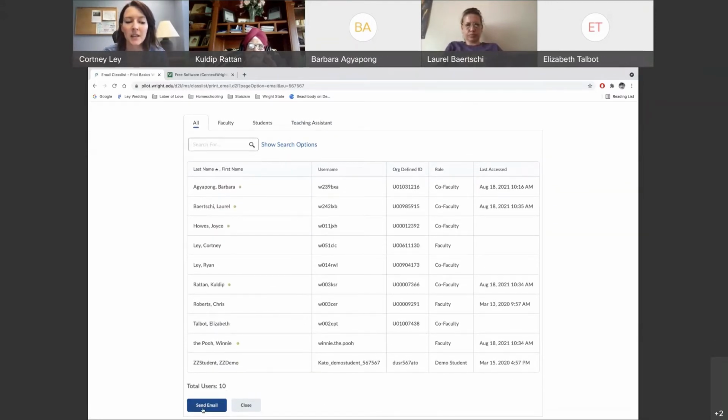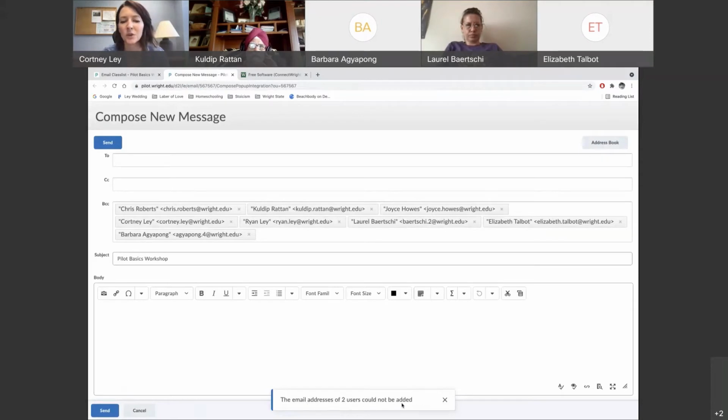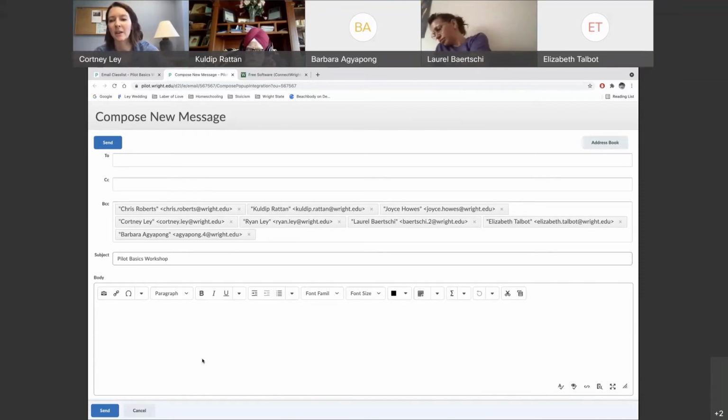And there's this little send email down here. So once it's got the list up, you can hit send email. It's going to tell you 2 users could not be added. That's the demo student, and then also my external account that I'm using to show you guys Pilot right now. But these are all the students in the class. So right now they're located in the blind copy section. What that's going to do is when the email sends, everyone will receive it, but they won't be able to reply to everybody in the class if they're in that blind copy section.